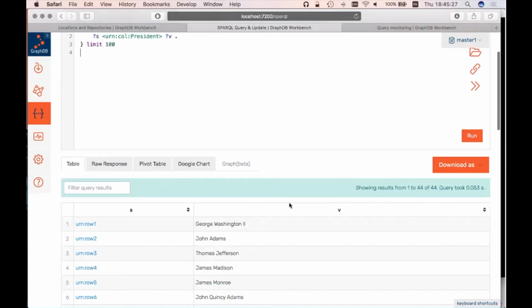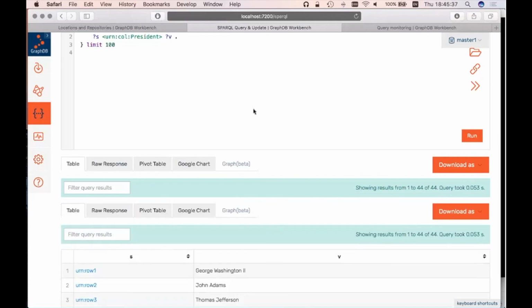So if I now go back to OntoRefine and change George Washington's name again, it will not change in the GraphDB repository. You have to import the data again in order to get that change.